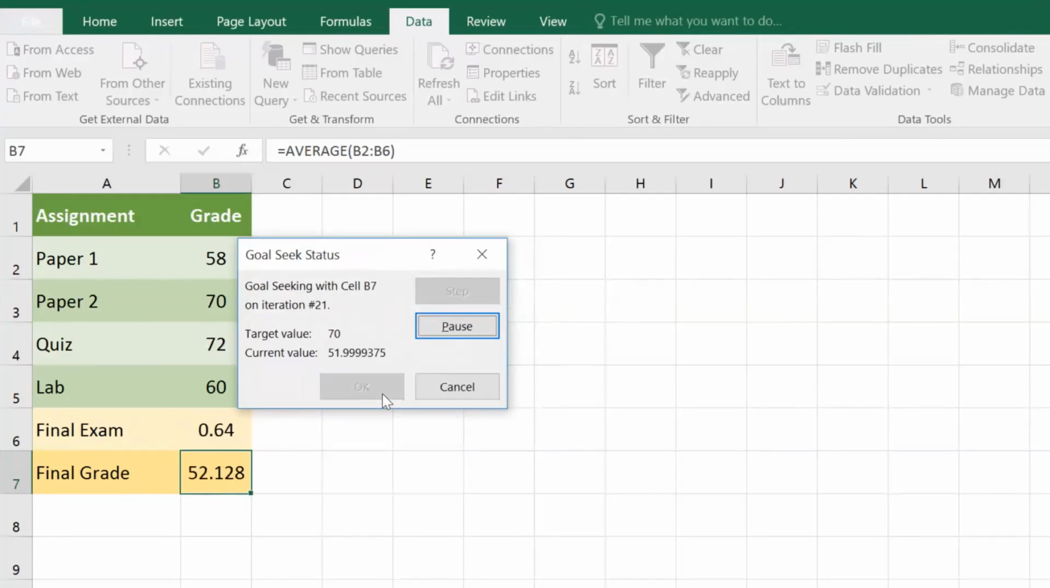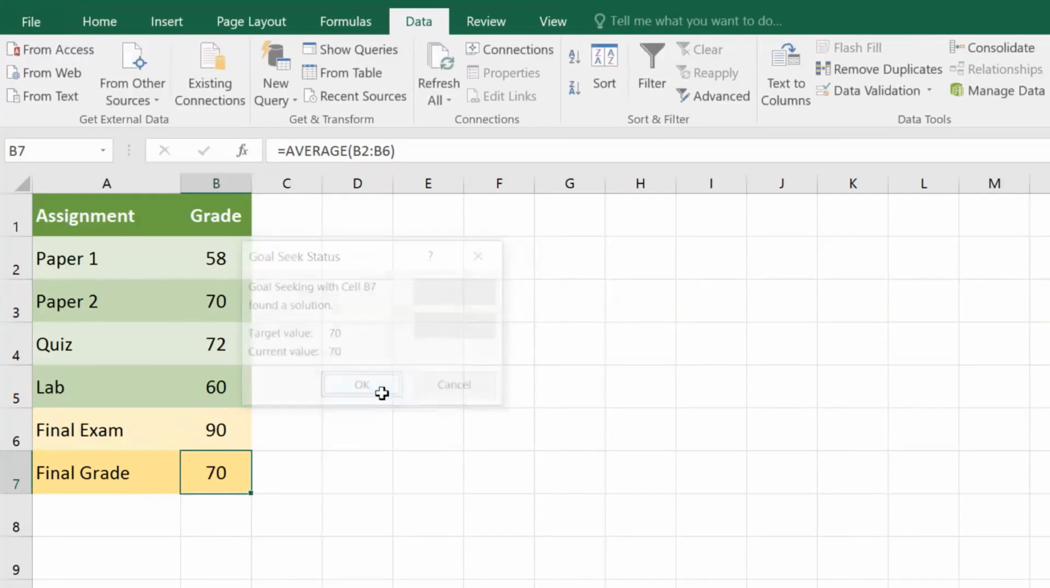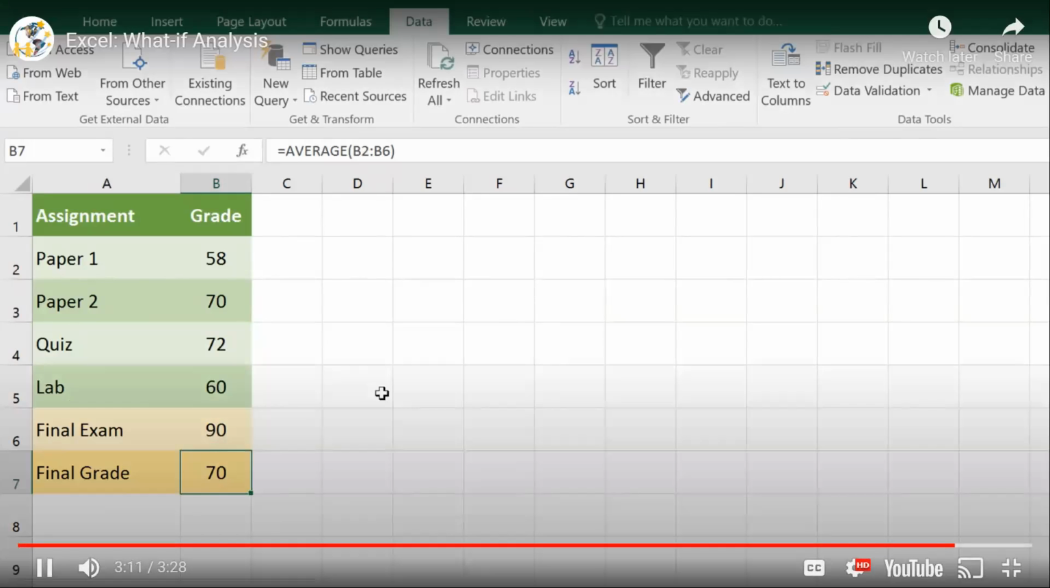And GoalSeek will take a minute to see if it can find a solution. Based on the message here, it looks like we were successful. So we're going to click OK. And now we can see the result we were looking for in the final exam cell. So I guess I need to make a 90 on the exam in order to pass the class. It's going to be tough, but I think I can do it. At least now I know, thanks to the work we did with What If Analysis. It might take some practice to get the hang of the feature on your own, but it's a great way to figure out unknown values in your worksheet.